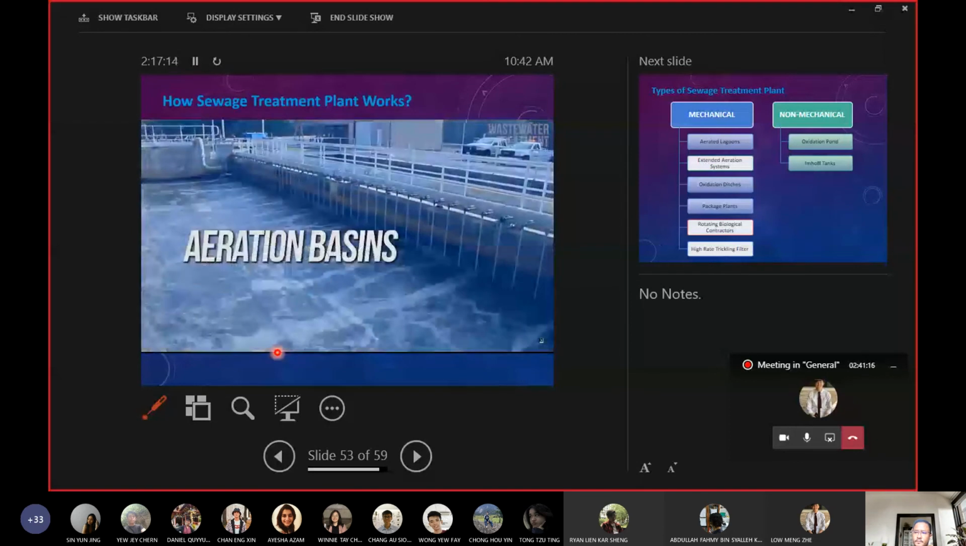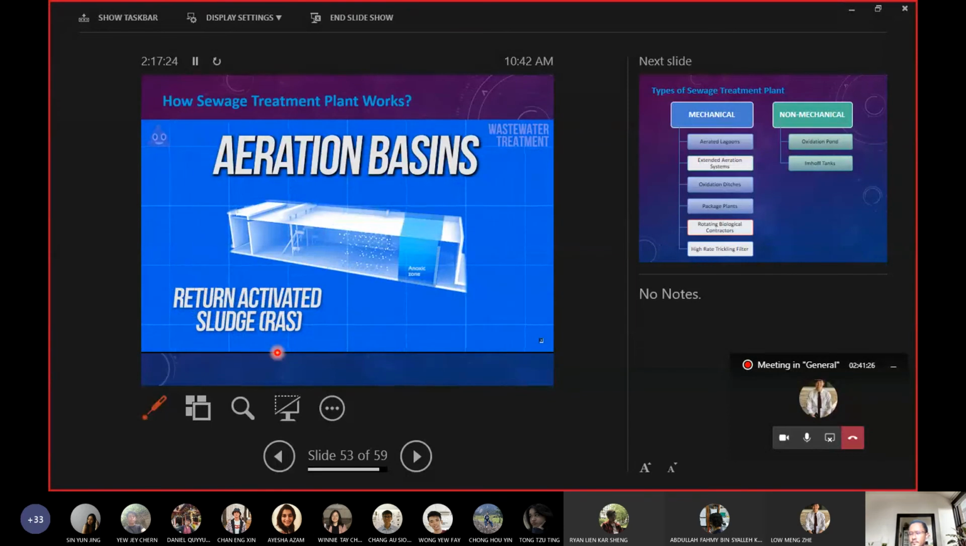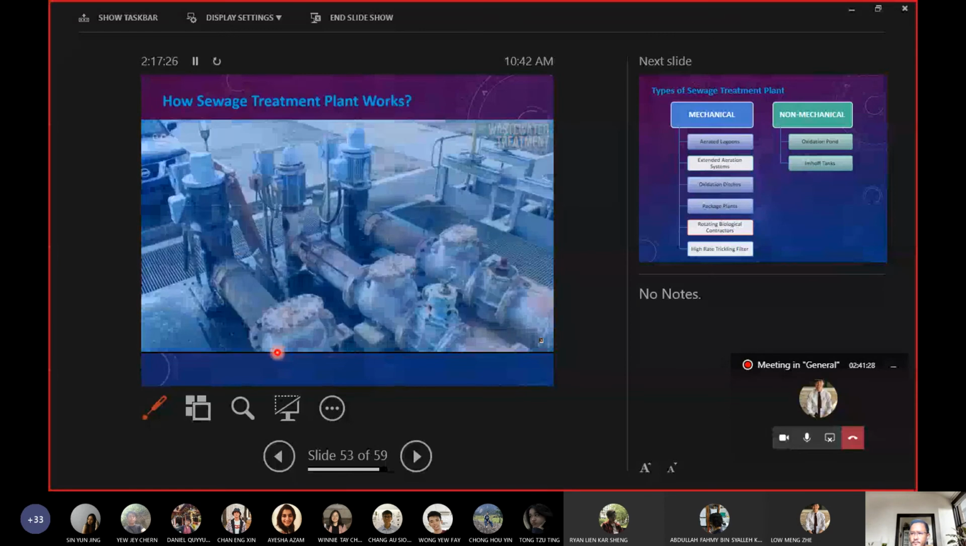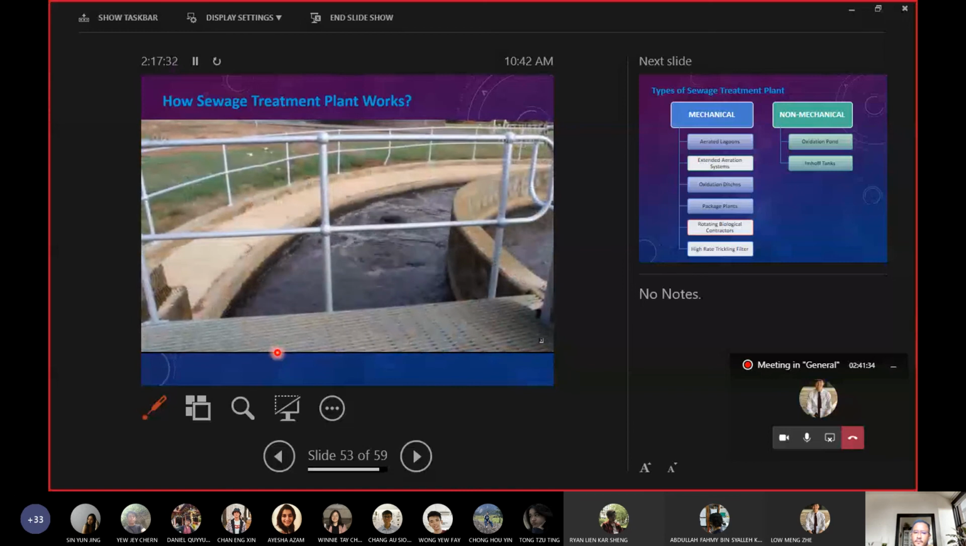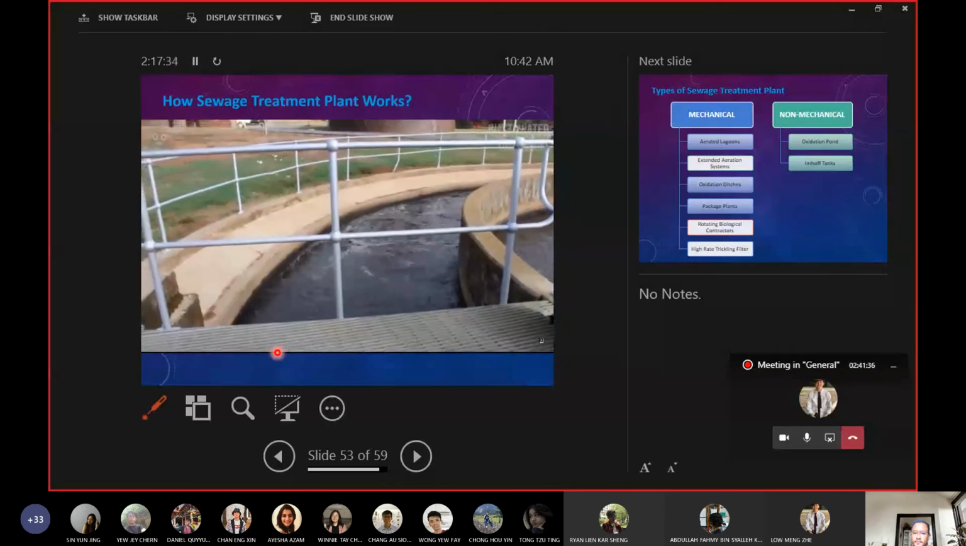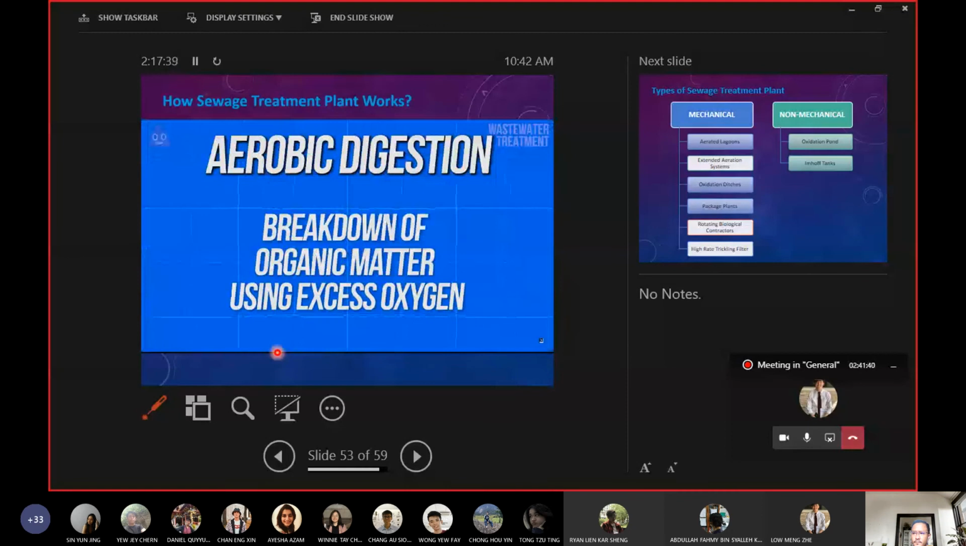The water is pumped into this tank along with something called return activated sludge. You can think of return activated sludge as a bunch of happy little bacteria that get to eat their favorite foods all day long. This introduction of significant amounts of bacteria, along with the massive amounts of oxygen from the bubblers, creates an environment perfect for the process of aerobic digestion. Summarized simply, it's the breakdown of organic matter along with the use of excess oxygen.